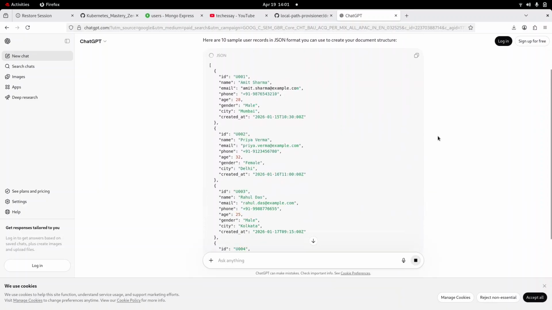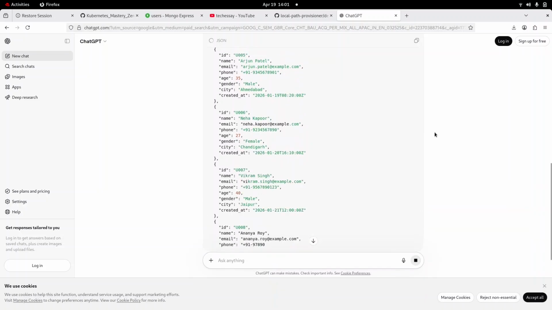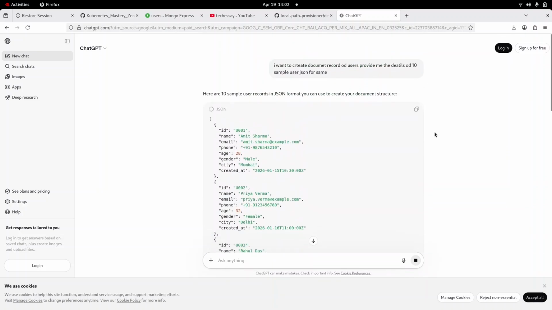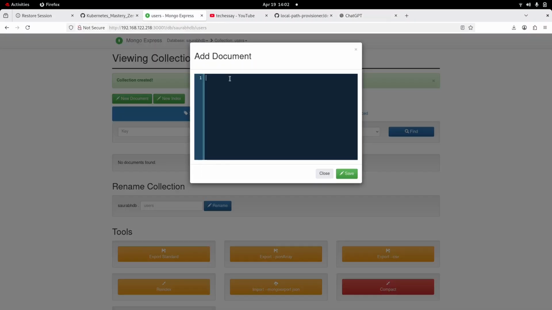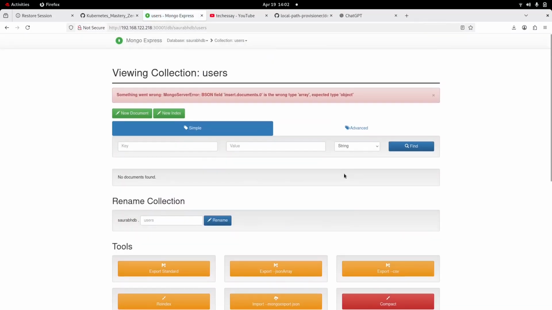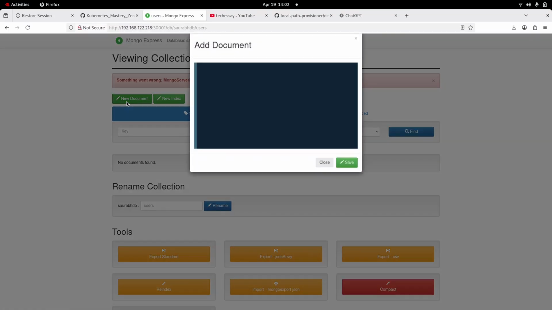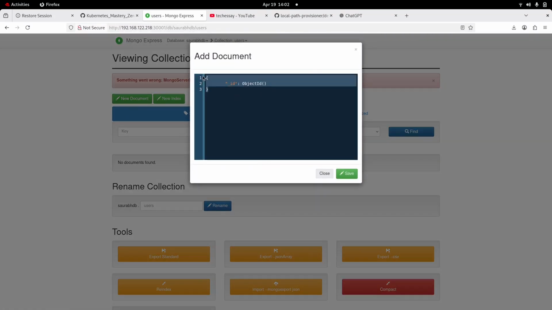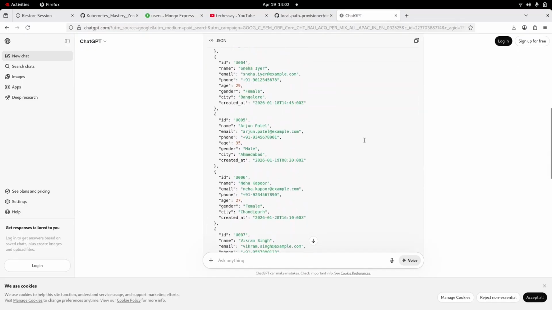You can use these tools also, because MongoDB is a non-relational database. Here just click on save. MongoDB error: insert document 0 wrong type, expected type object. It means the ChatGPT response was not completed.